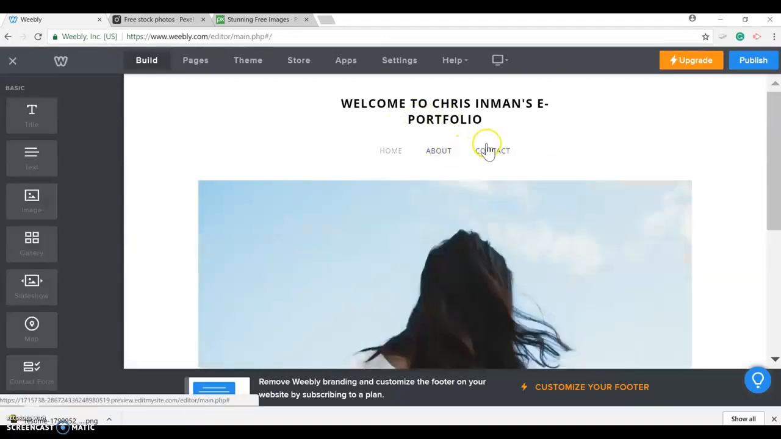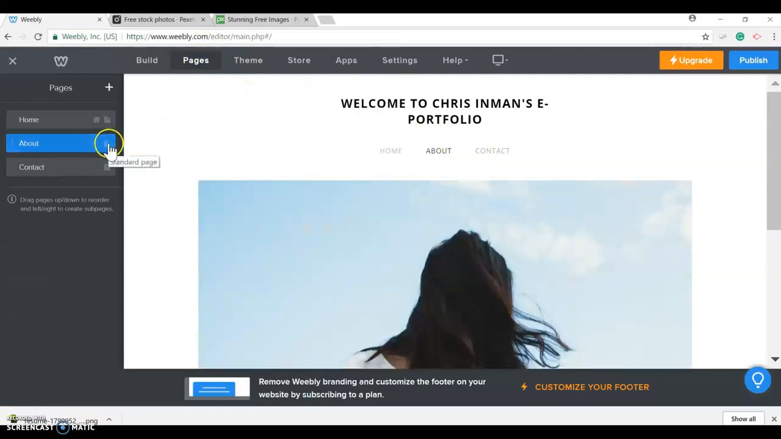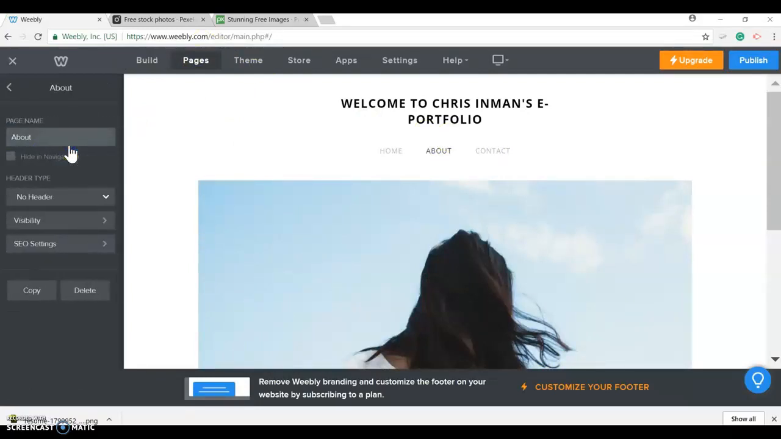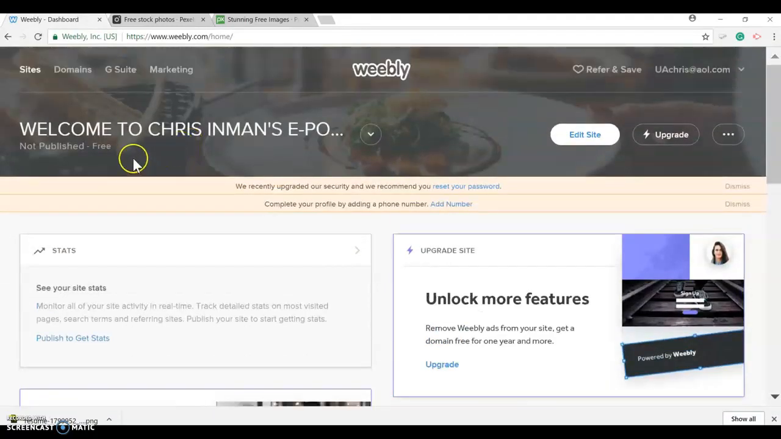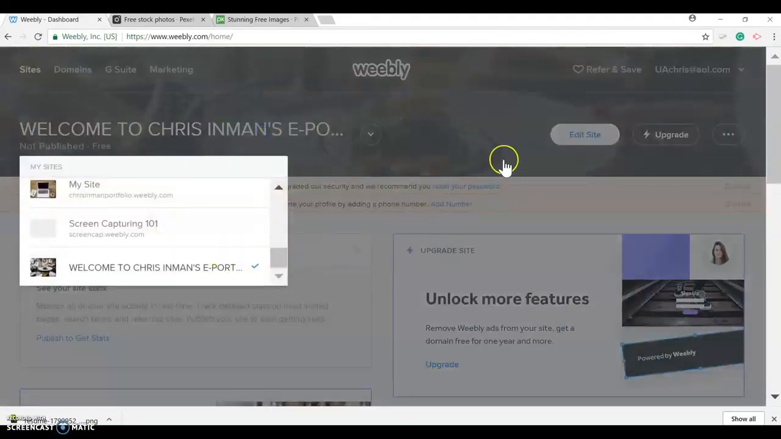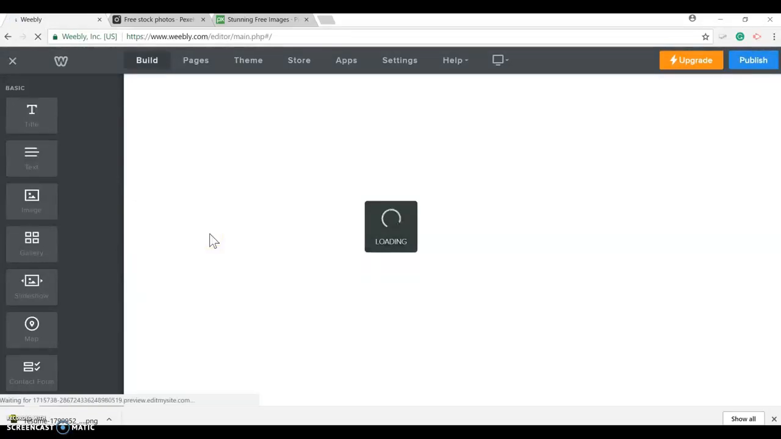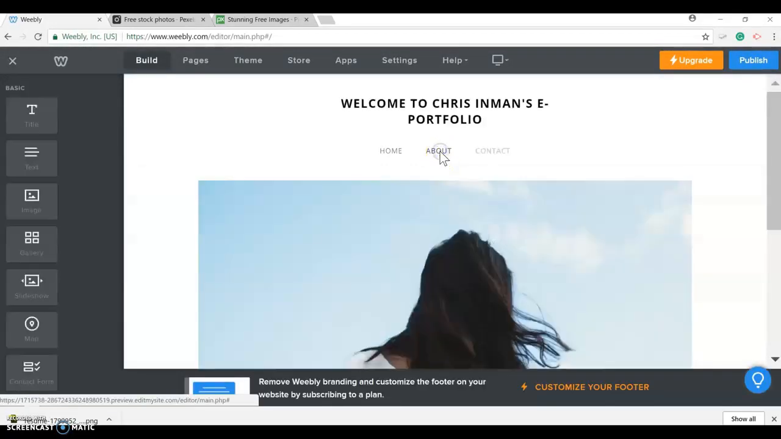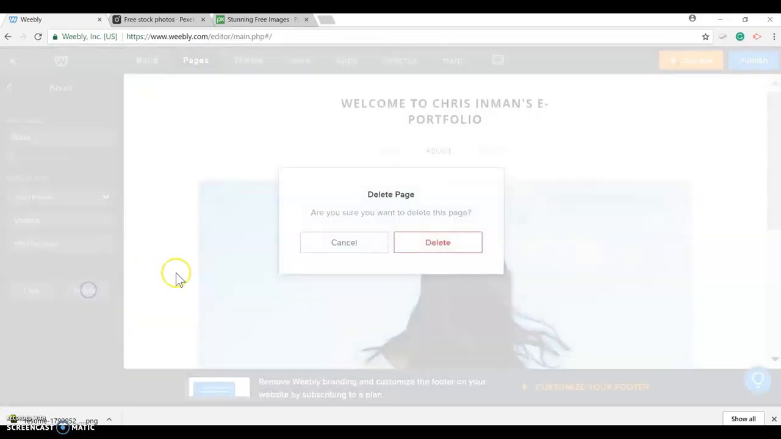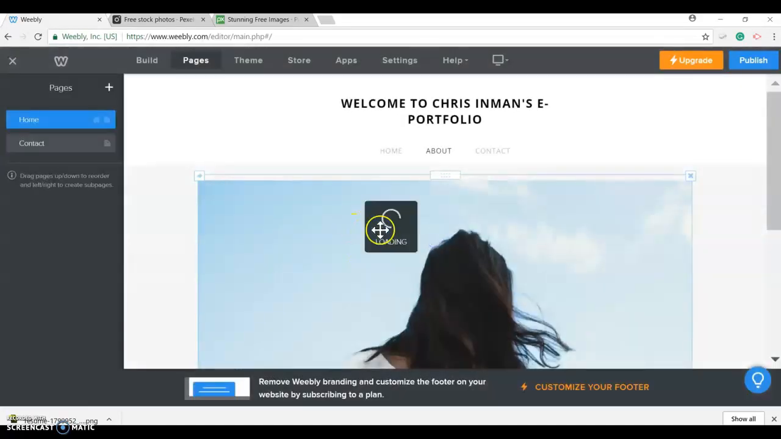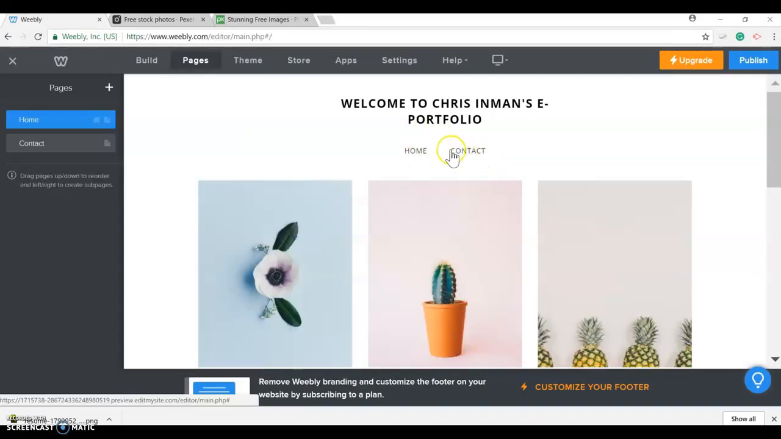So I'm going to click on the About page, go to Pages, and click on About. And I'm going to click Delete. So let's go back real quick. Oops, I accidentally knocked us out. Let's go back in there. Sorry about that. Click on the About page, go to Pages, click on the About, and delete. All right, yes, I am sure. So now I just have the Home and Contact page.